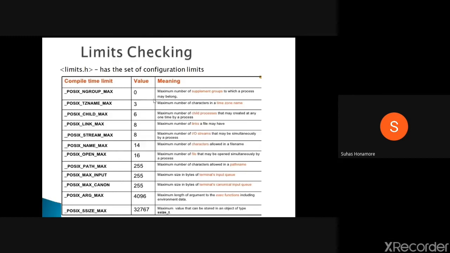By default, whatever is created, you will have one group. Other than that, how many groups can you belong to? The POSIX.1 standard says zero groups, so you can't belong to different things.